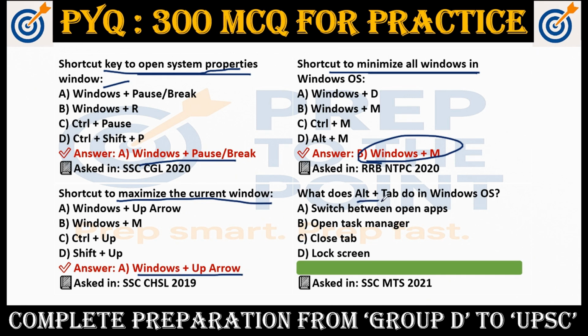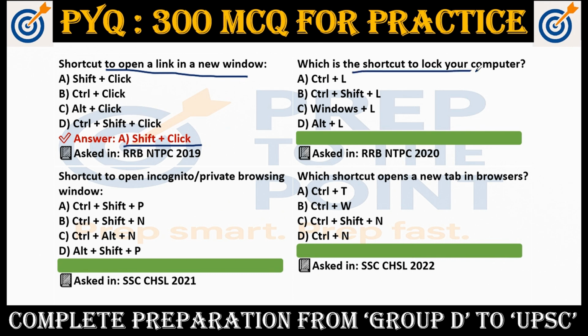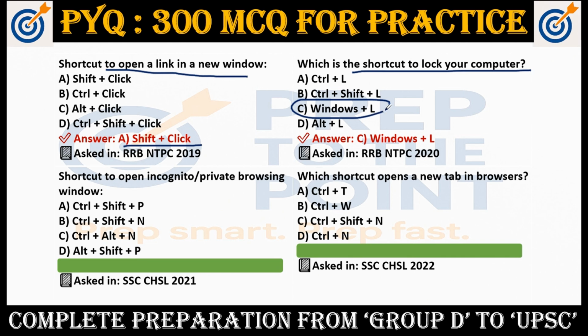What does Alt plus Tab do in Windows operating system? The correct answer, switch between open apps. Alt plus Tab for switch between open apps. Shortcut to open a link in a new window. Correct answer, Shift plus click. Shift click to open a link in a new window. Shortcut to lock your computer. The correct answer is Windows plus L to lock computer. Shortcut to open incognito or private browsing window.